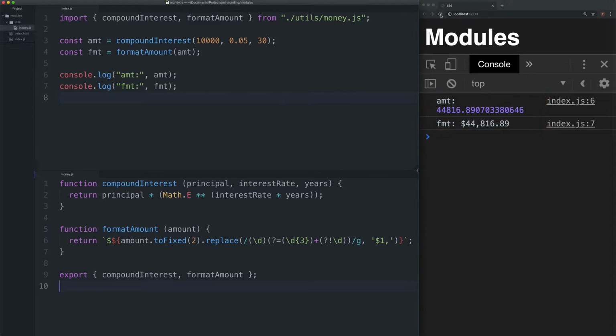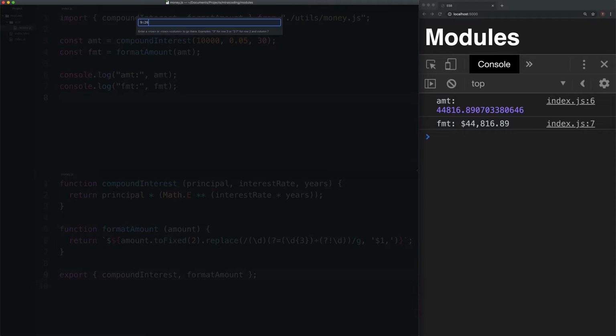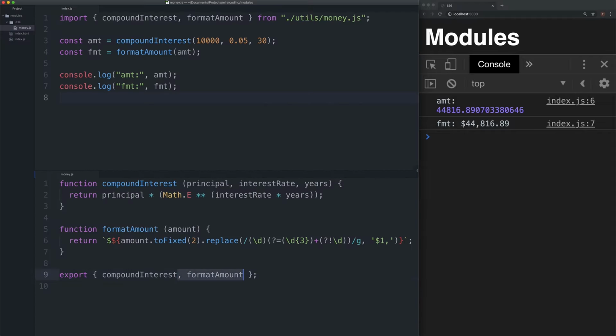The exports we currently have in money.js are called named exports. We can also specify a default export, using the export default keywords. We will make the format amount function a default export, instead of a named export. Note that only one default export is allowed per module.